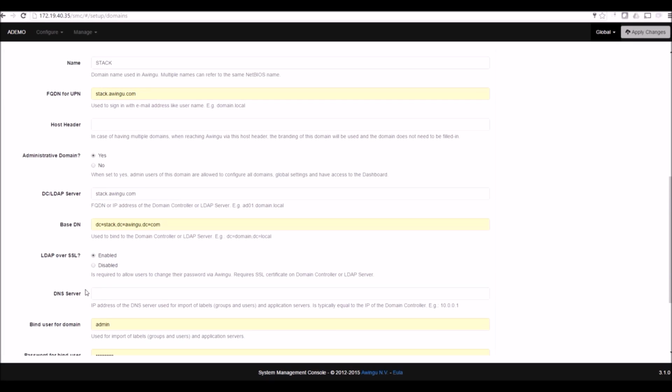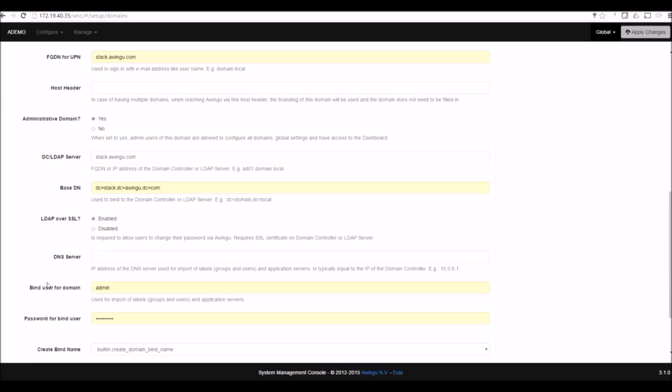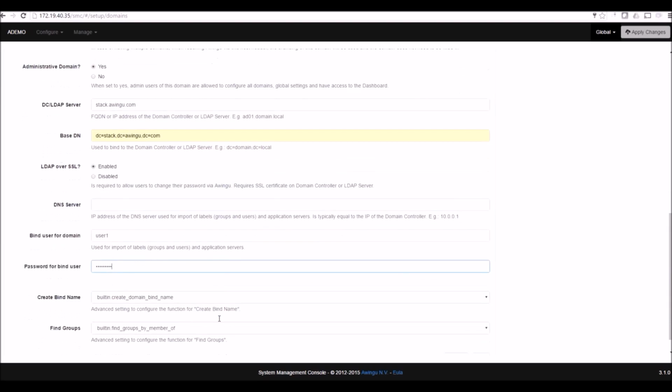DNS server, I'll leave this blank. Typically, it's also the domain controller, but the one we have specified in the setup is fine. But you could specify for this domain another one. And then the bind user is the user we will use to bind to the domain, for example for fetching all users or for fetching servers, or for example, updating the password. So we will specify a specific user for this. It doesn't need to be an admin, but it needs to be a user with enough privileges on the network to connect to the LDAP server.